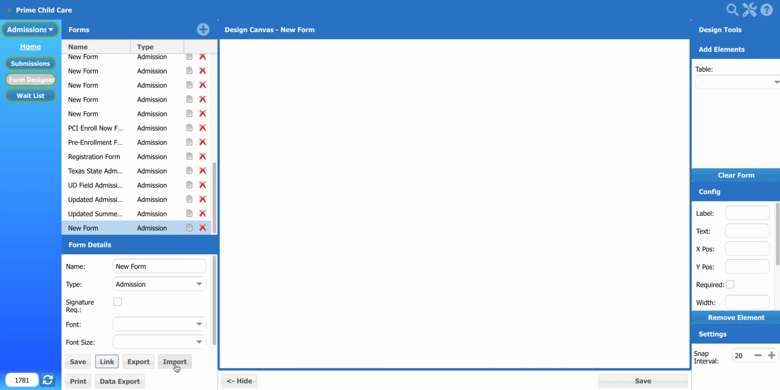You can also export and import forms between Prime sites. You can print your form, and then you can also do a data export, which allows you to pull examples of that particular form, filled out examples of that form.